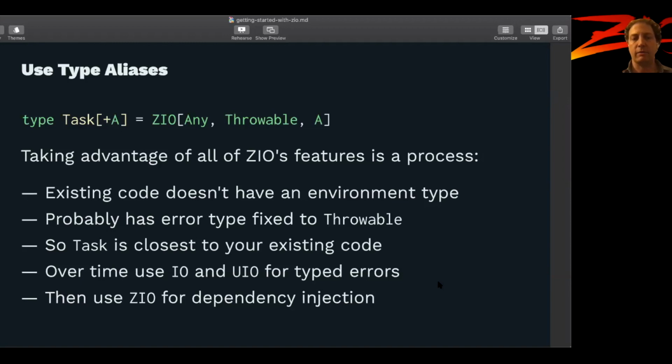It doesn't have an environment type. It could fail for any Throwable, and it's eventually going to produce an A if it doesn't fail. And so a good approach can be to make everything a Task initially. And then you're going to have less work to do because things are going to be most similar to what you're doing today. That'll help you get that island of ZIO code going and grow that. And then over time, as you get more comfortable with ZIO, you can evolve it to take advantage of some of the other functionality that ZIO has.